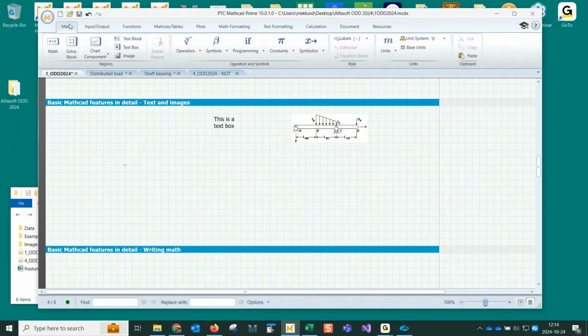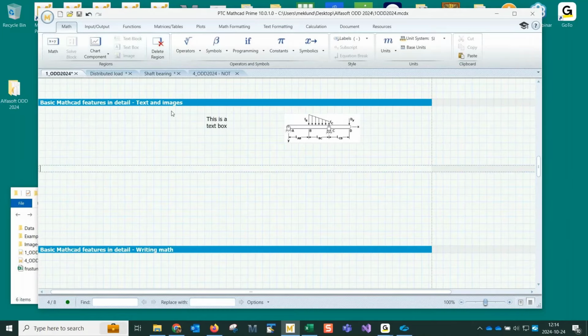We also have a text block. Then it's more like in a word processor. This is a text block. And I can create more lines like this, just like in a word processor.